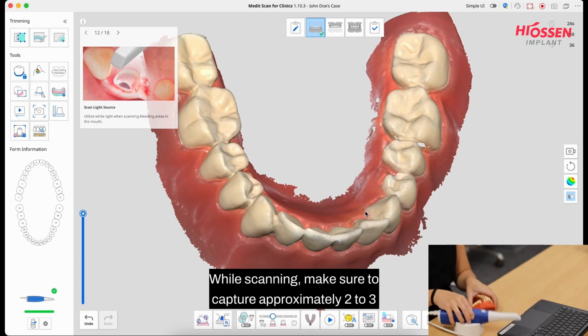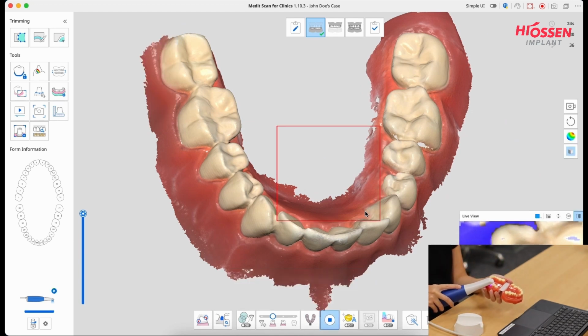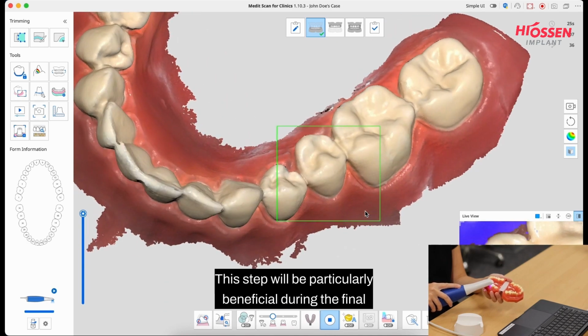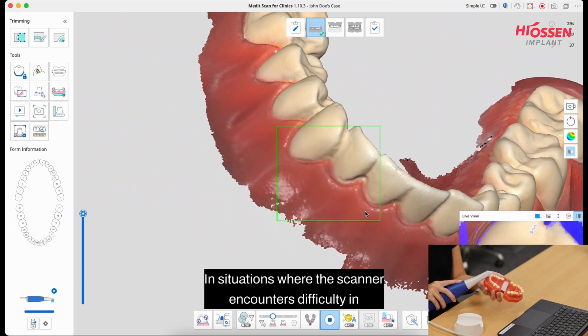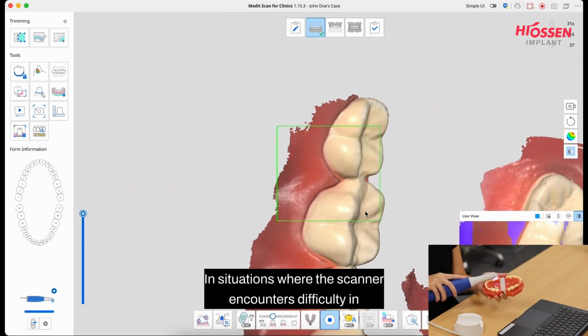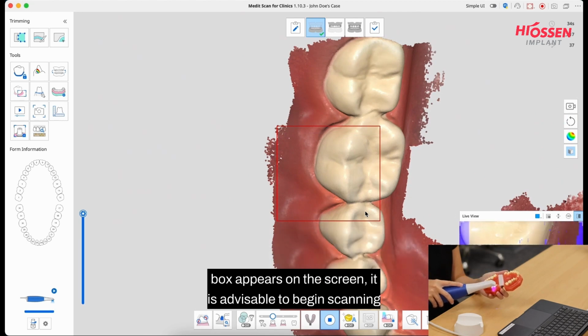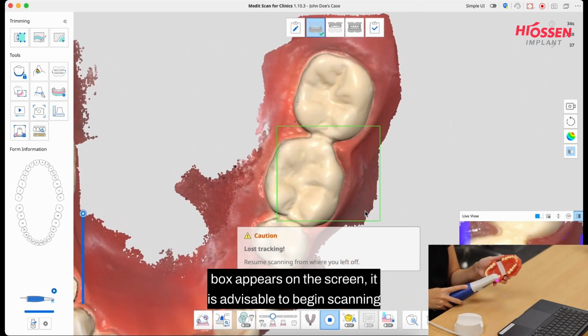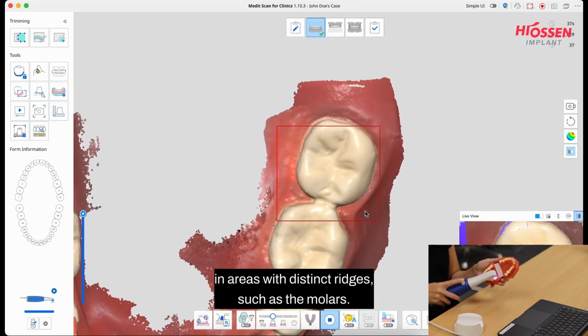While scanning, make sure to capture approximately 2 to 3 millimeters of gingiva. This step will be particularly beneficial during the final stage when obtaining the bite registration. In situations where the scanner encounters difficulty in determining its position within the patient's mouth and the red box appears on the screen, it is advisable to begin scanning in areas with distinct ridges, such as the molars.